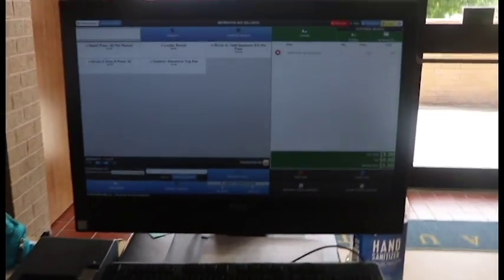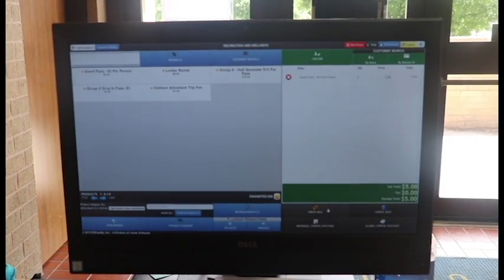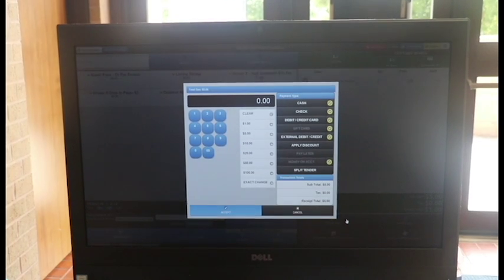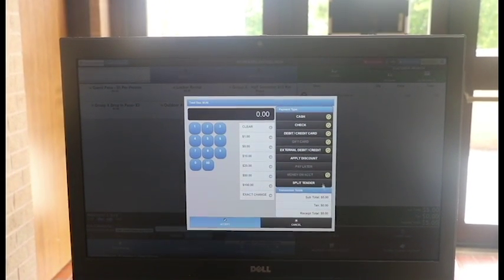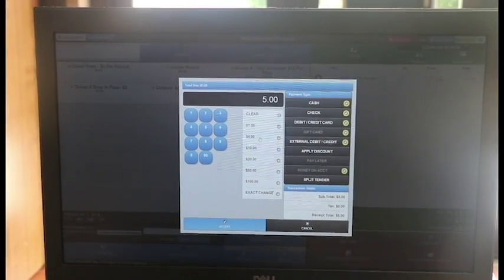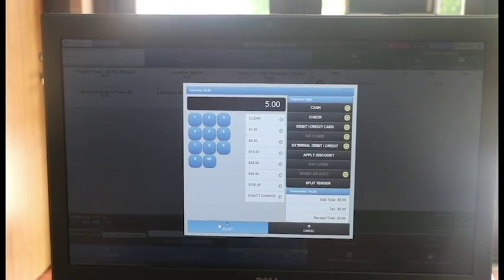This is where we move to the computer. Select $5 guest pass from favorites. Make sure it's added to your cart and click Finish Sale. Select cash as your form of payment and enter the amount of cash they gave you. In this case, it was 5 ones.